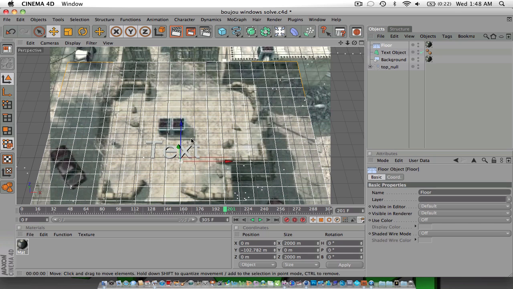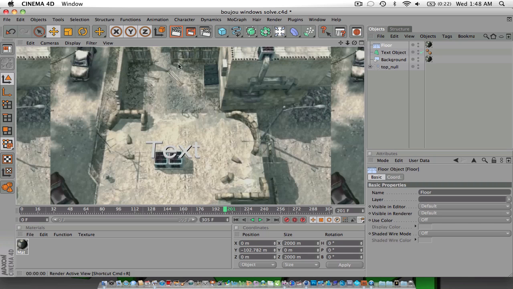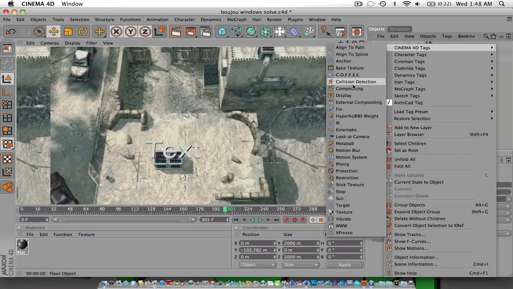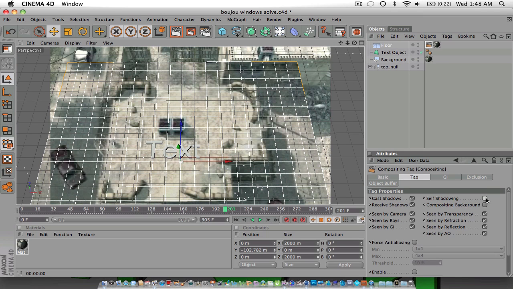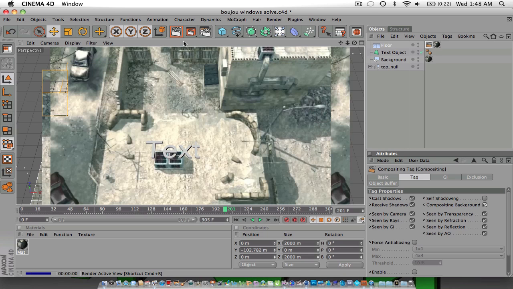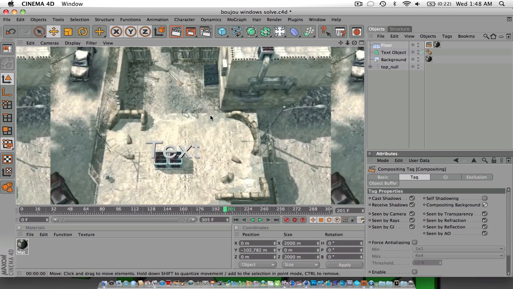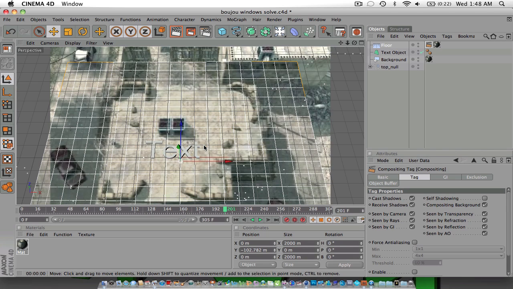But this is actually a really good technique to use because it's just an easier way of giving shadows. But as you can see, there's not really shadows anyways, so we're just going to fix that. We can take off self-shadowing and compositing background. If you want to use that, this is important. Render, it's still the same, there's still no shadows.